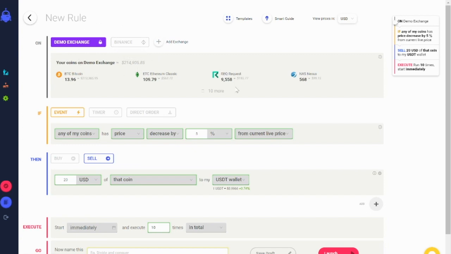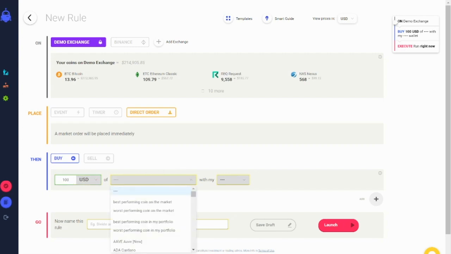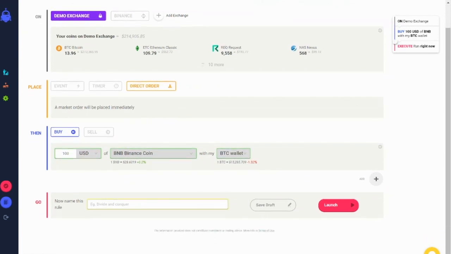If you want to modify your demo exchange wallet balance, you need to add the coins to your demo wallet manually using a direct order. For example, if you want to test a strategy for Binance Coin, you need to have it on your demo wallet first. Let's buy some BNB, Binance Coin.